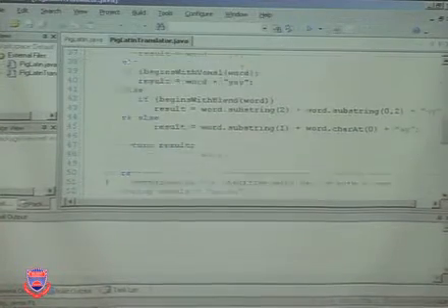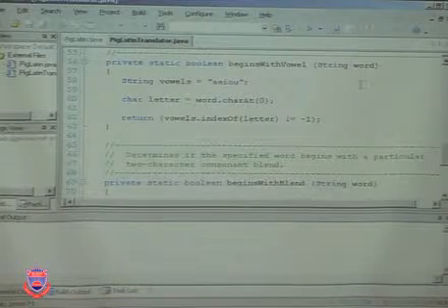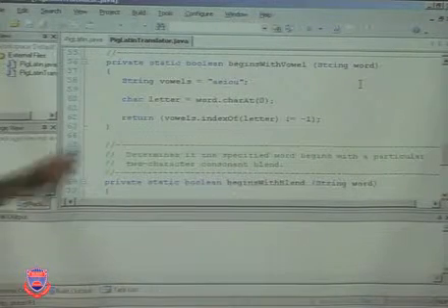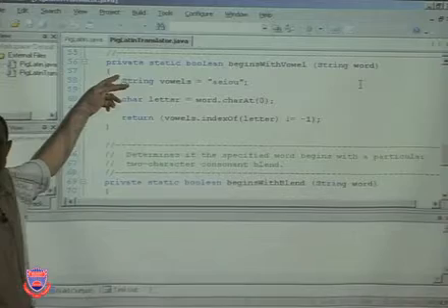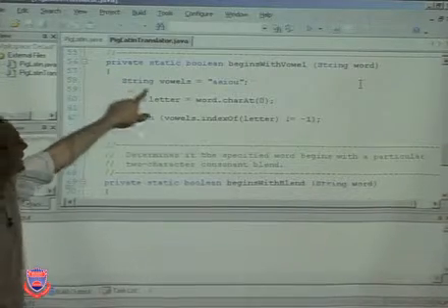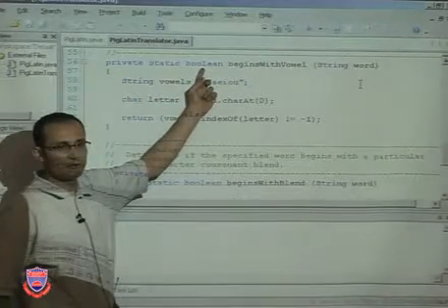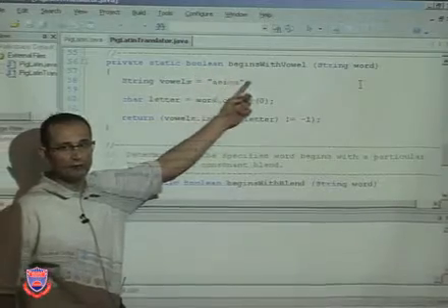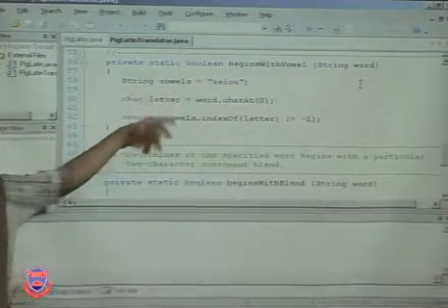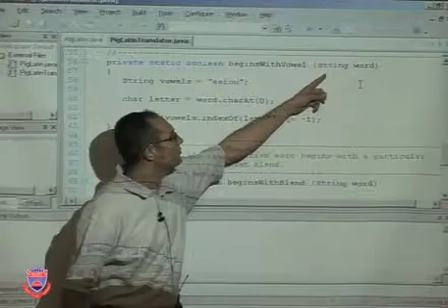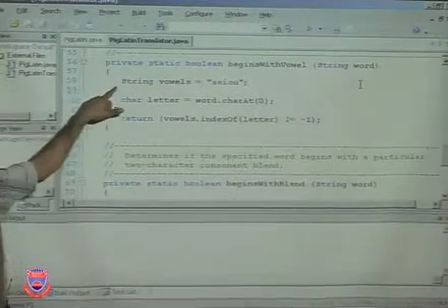As you can see, you decompose it into smaller pieces. Now, again, since this is used in the class, it's called private, and I have the boolean, which returns true or false. If it begins with a vowel, it will return true. Otherwise, it will return false. It takes the string word. And how does it perform this?